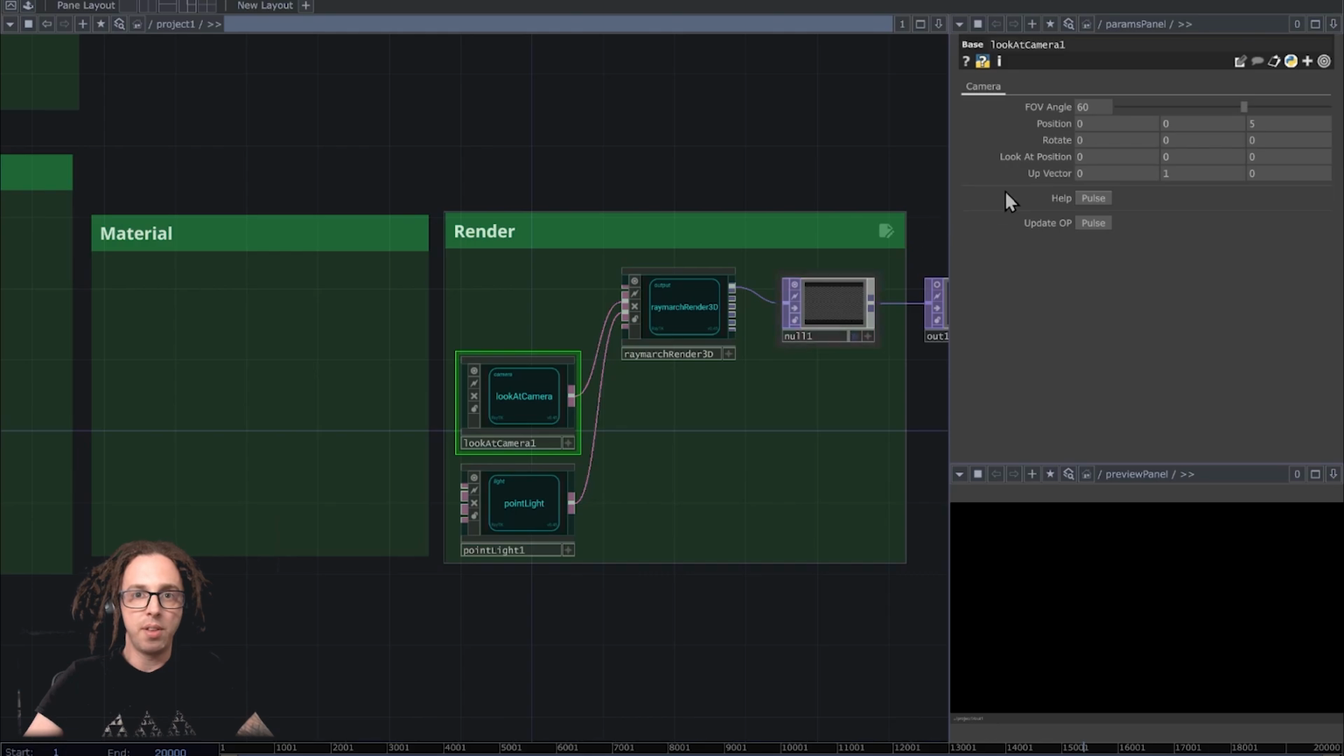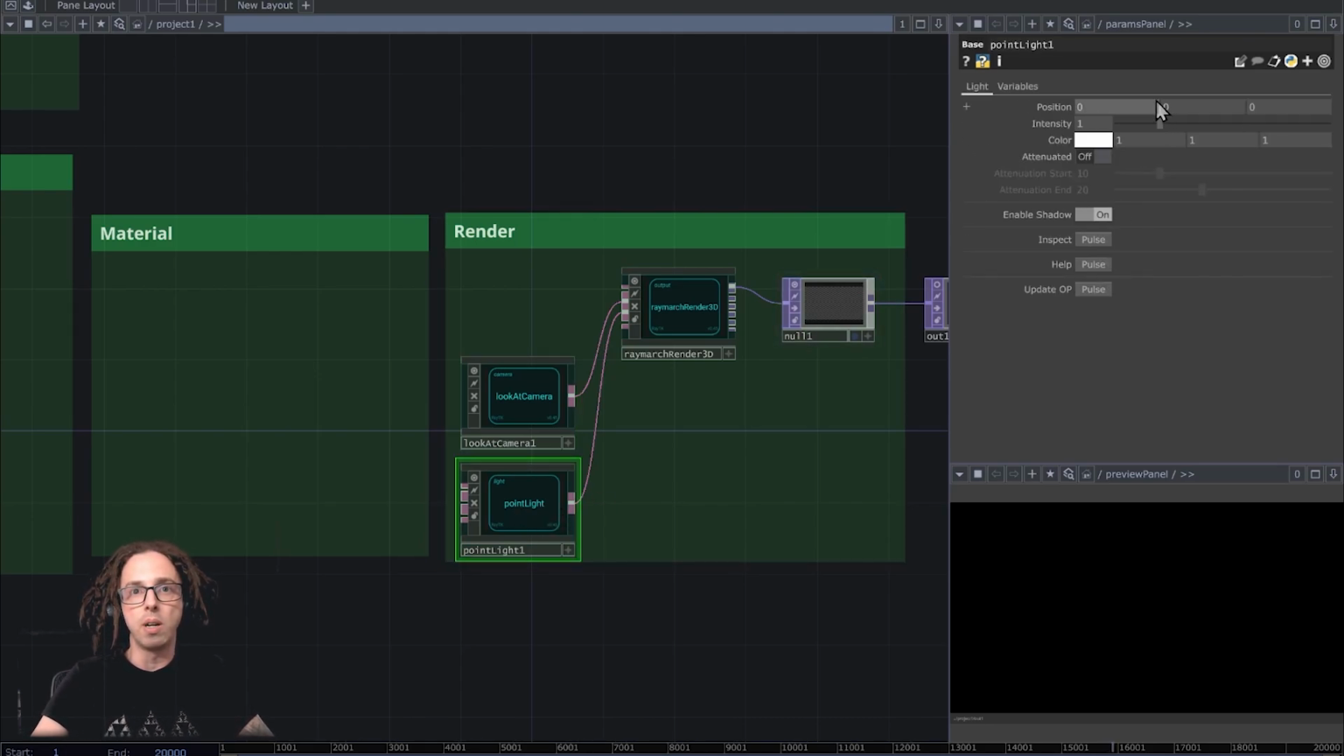On the camera, let's set the position to around 3, 2, and 4 so that we get a little bit of an angle there. And then on the light, we're going to set that to around 2, 1, and 2. You can fine tune that later on once we have actual shapes to see the light. Then you can make decisions about where the light goes, but for now, this is good enough.